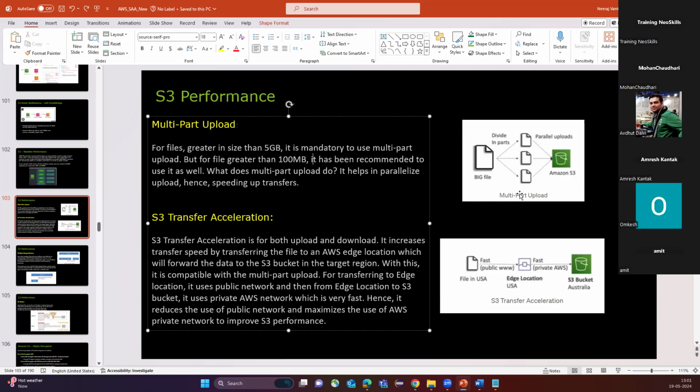We have an edge location. So there is definitely a chance that there is an edge location very near to us. Let's say I'm in the Hyderabad region and I want to upload a file to the US region. What if you enable the transfer acceleration? It will first upload the data to my nearest edge location, maybe in Hyderabad itself. Then from the Hyderabad location, the data will travel using the AWS private network or the AWS backbone network.